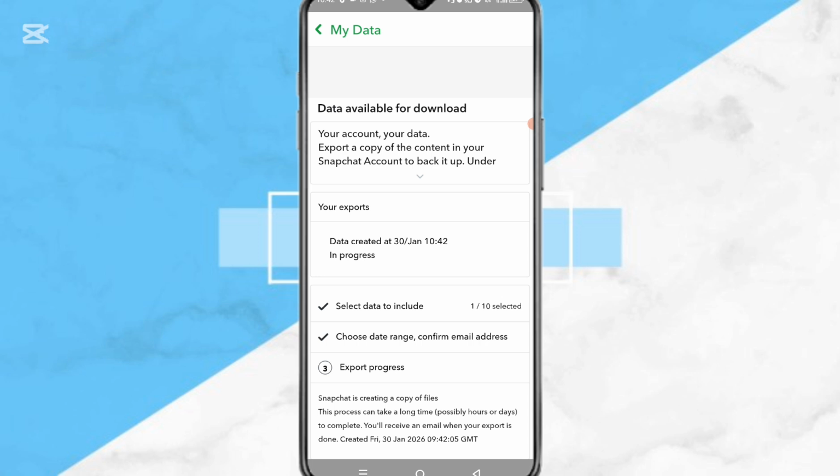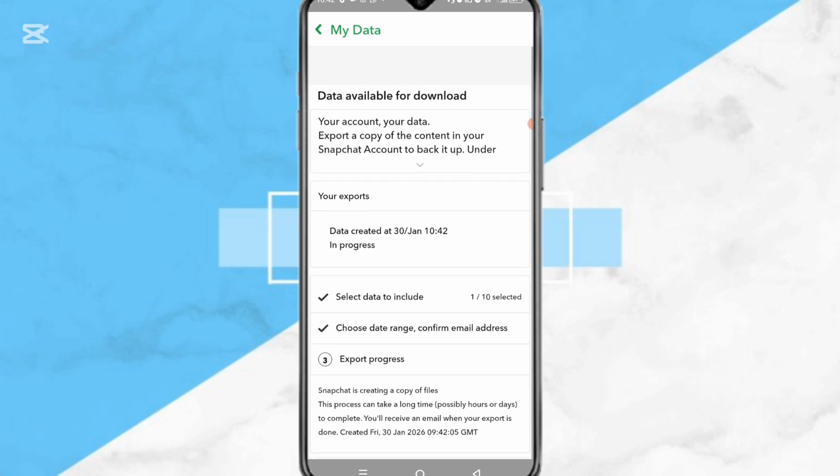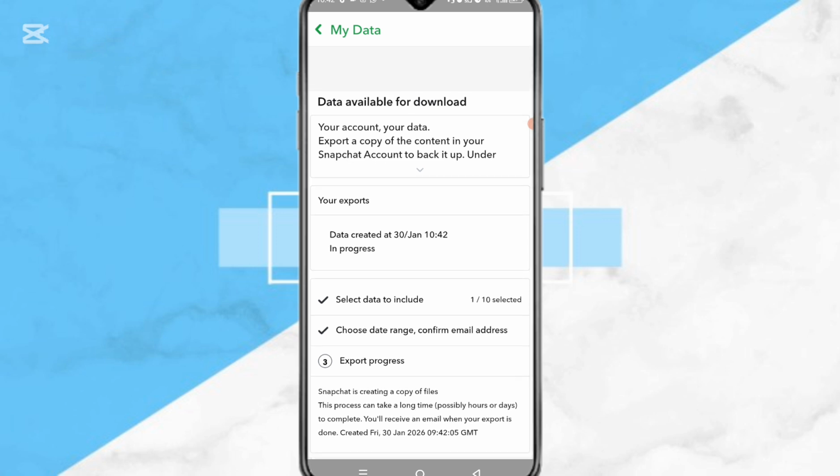and you're going to receive the data sent to the Gmail that is connected to your Snapchat, the Gmail that is linked to your Snapchat. So it might be in hours, it might be in days. Just keep checking your Snapchat, and when you see that, all you have to do is to download it to your file. So guys, that is it on how to download all Snapchat memories.